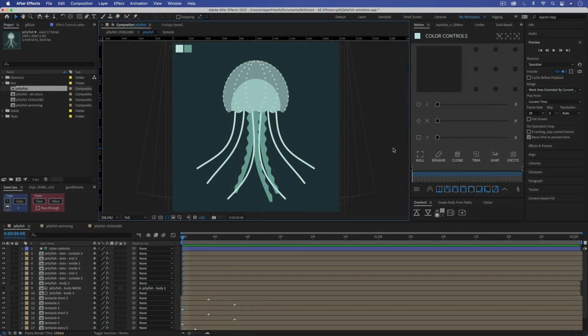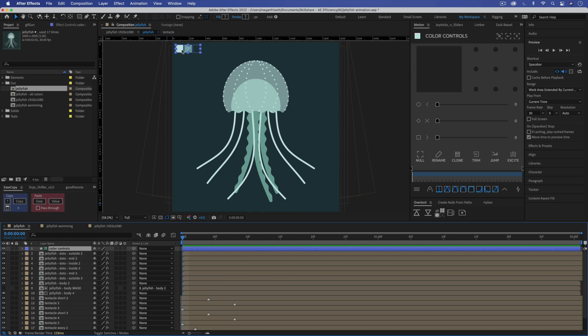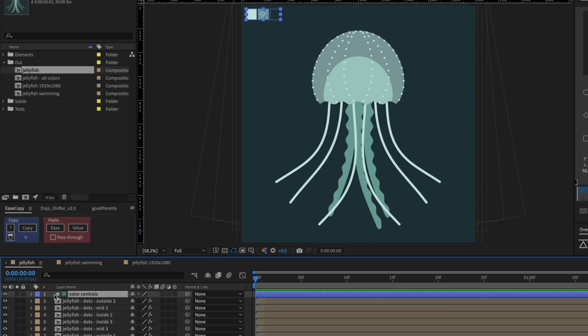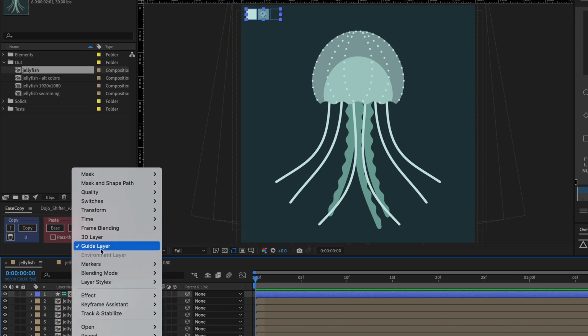You can also turn layers into guides. So for example, this color controls layer is just these three little squares that contain different colors that I'm using throughout my composition. And so I've set this to a guide layer, even though technically it's made of shape, so it's a shape layer. But you can see that this little hashtag symbol right here means that it's a guide layer. So in order to make a layer a guide layer, all you have to do is right click and then check guide layer on.